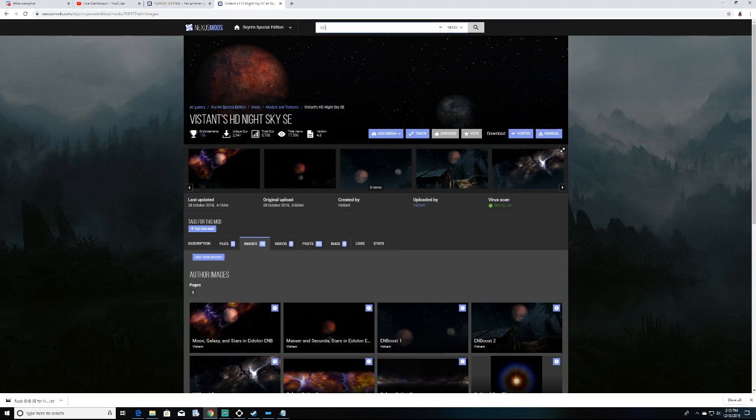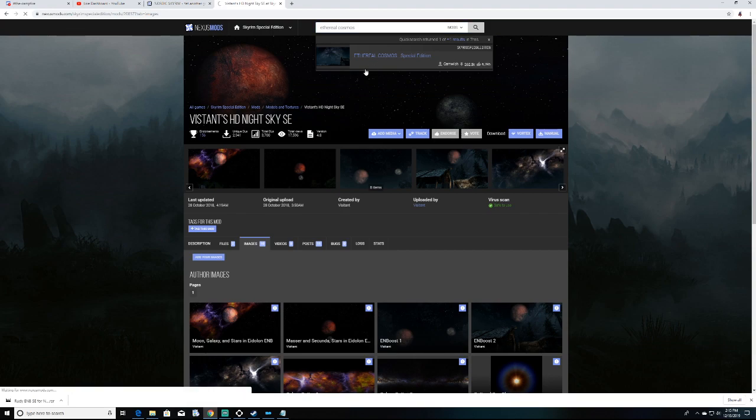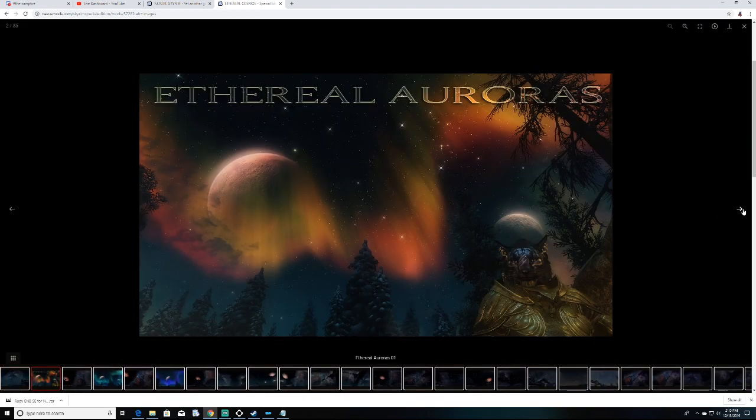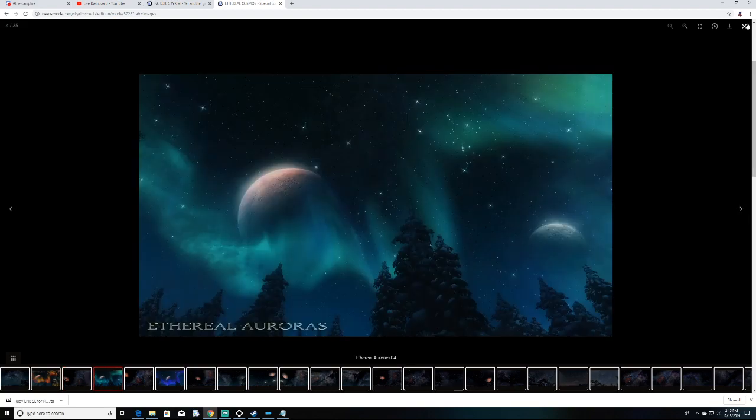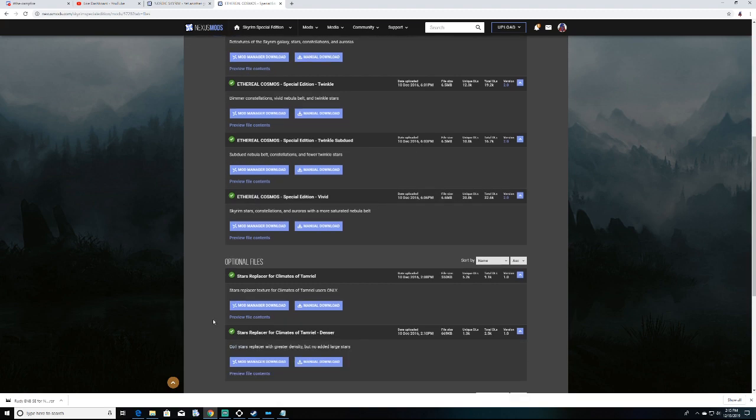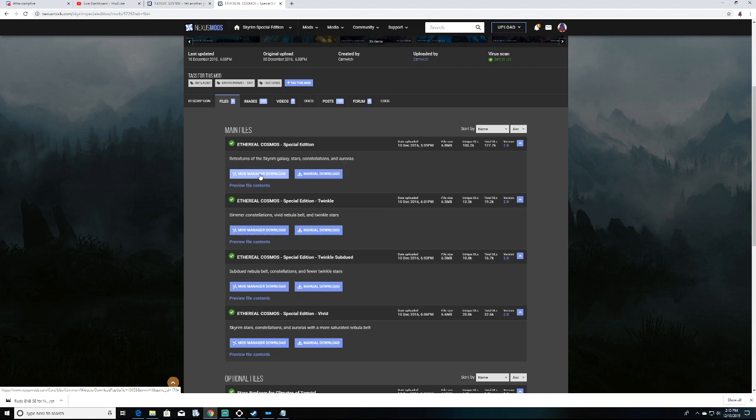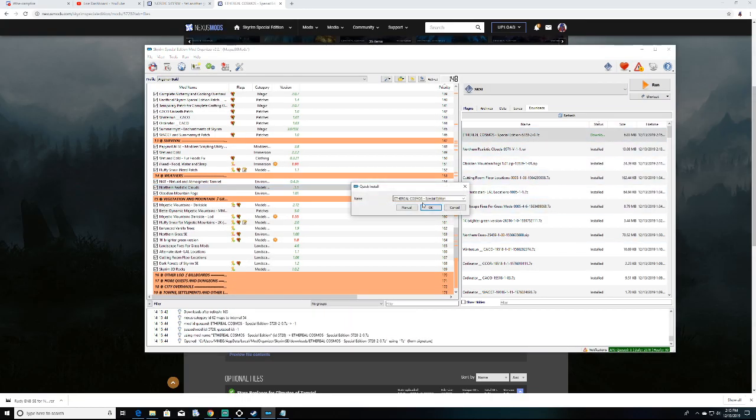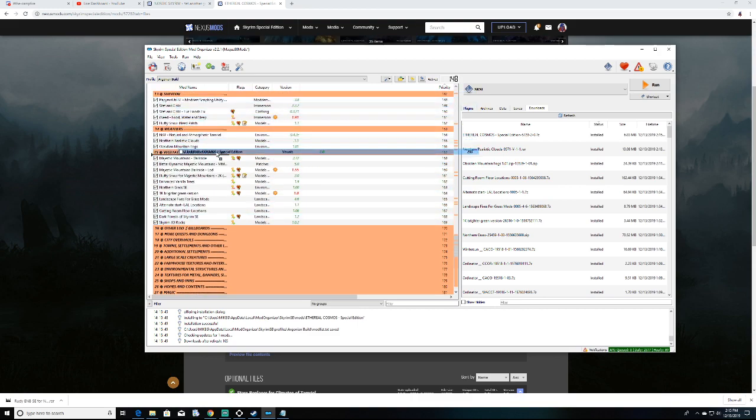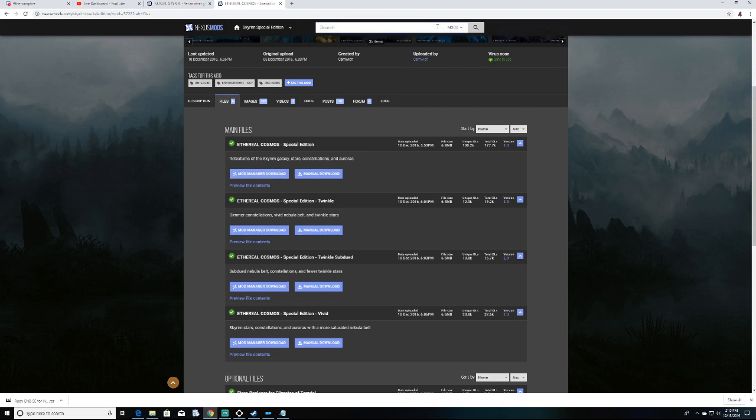Let's check out this one here. This one I'm very familiar with. This is Gamwich's Ethereal Cosmos. Oh, we are running Rudy. Let's run this one. Which one? Special Edition, Twinkle, Twinkle Subdued, Vivid. Climates of Tamriel. Denser? Nope. Let's just go with the base. Stars, Constellations, and Aurora. Nice and easy. Nothing out of the ordinary. So that's going to go here. And then Smooth Sky Mesh.